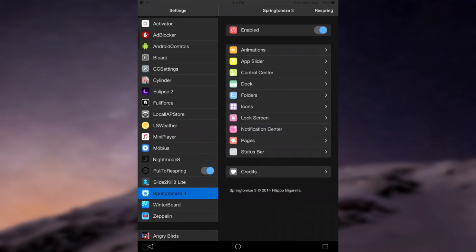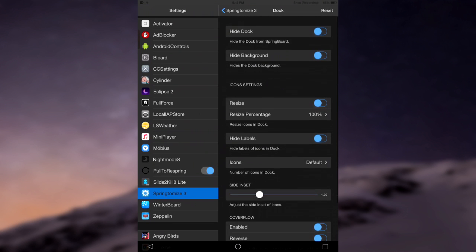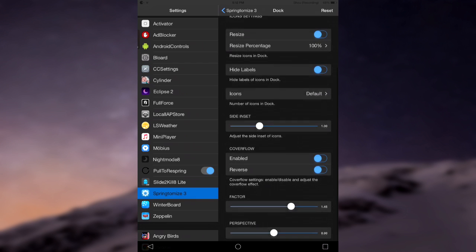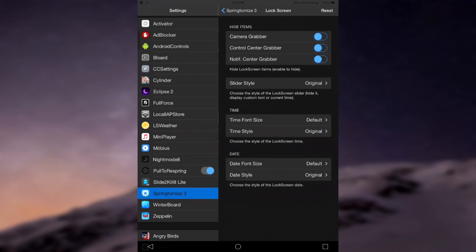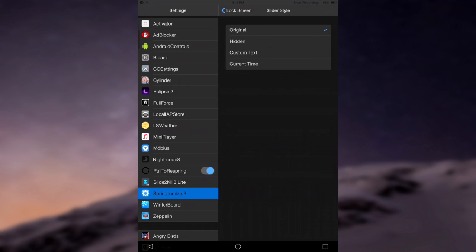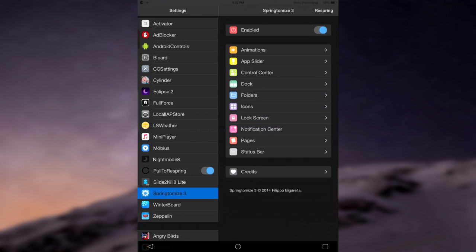You can also change the color, which is a pretty cool thing in case you don't like the blur effect. Then of course there's the dock where you can go ahead and add icons in case you're on an iPhone 5 or something along those lines. You can also resize it if you don't feel that it's big enough. There is of course the lock screen, and here you can change the slider style to something along the lines of hidden. You can add your own custom text, or you can have it so it says the time. The time feature is pretty nice. You can even change the font of the time.